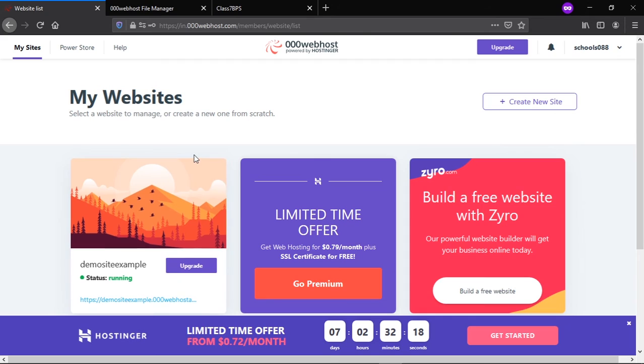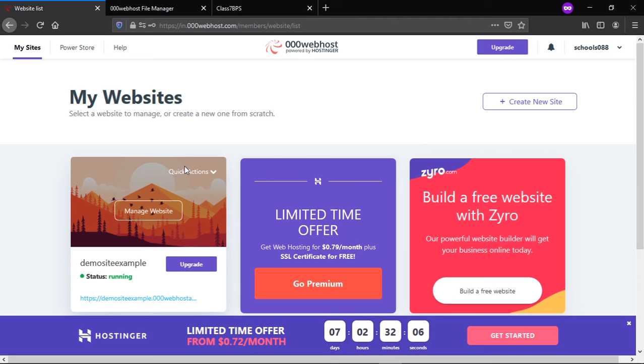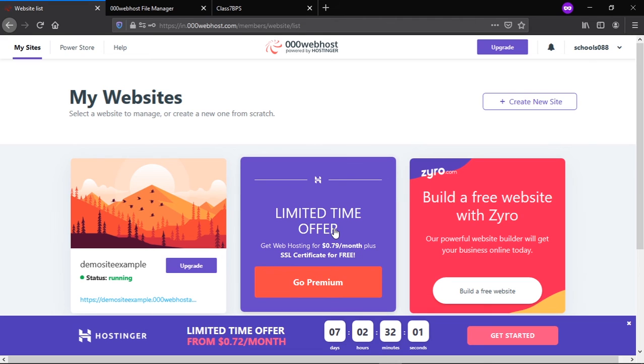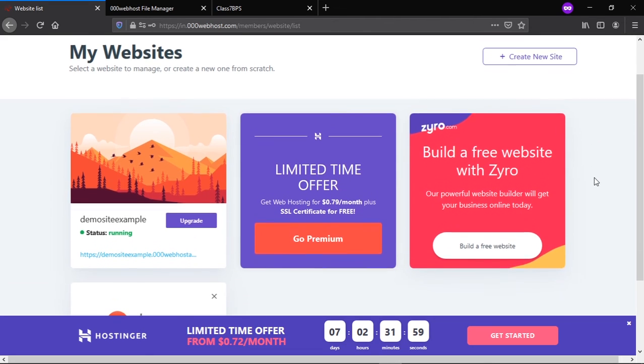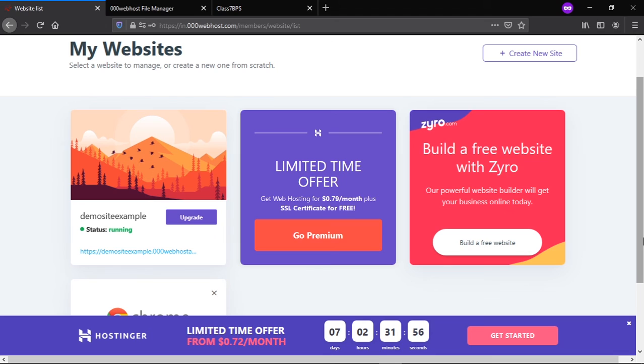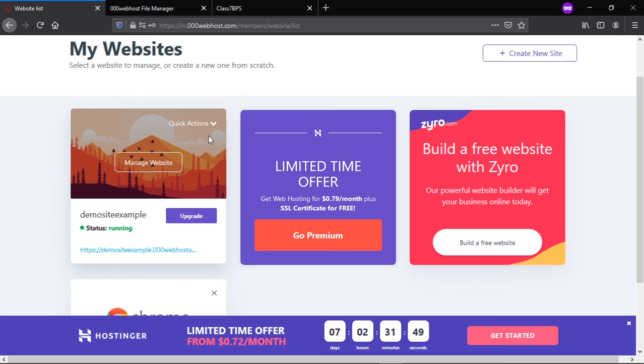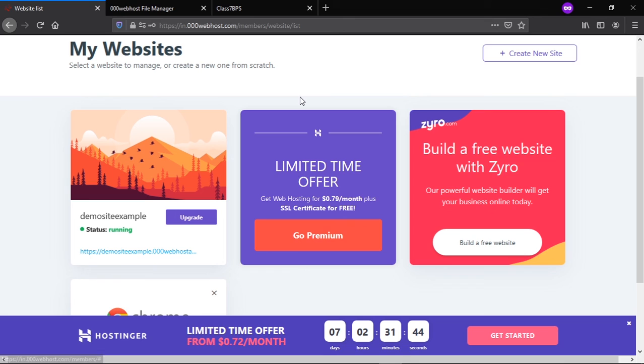Remember, the free account allows you to host only one site. The premium account allows you to host more than one site. But for now, if you want to host some other site, either you have to delete the previous one or you have to make a fresh new account, new 000 web host account, and then from there you can host the other site. So our site has been hosted successfully. In this way, you can create your web page and host it on 000 web host.